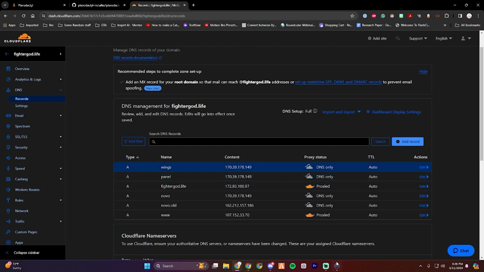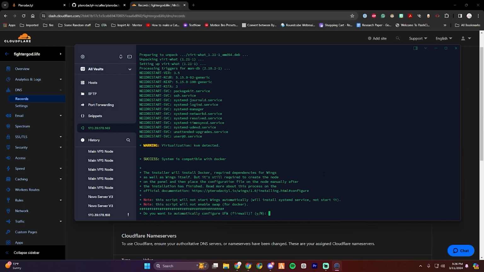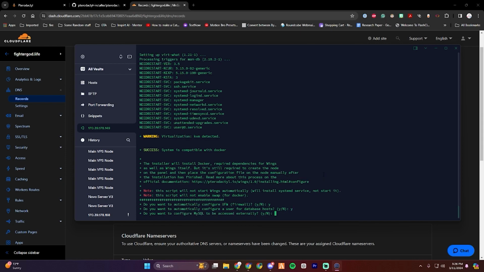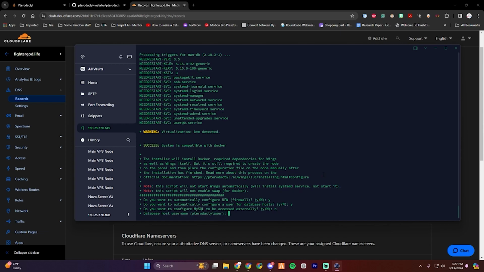Save it. And we can go and continue with the configuration of Wings here, which is what runs the back end of Pterodactyl and runs the server. So we can go ahead and automatically configure firewall, database hosts. We do not want MySQL to be accessed externally because right now we plan on allowing only the Wings instance on the local side. We are installing the Wings on the same machine as the Pterodactyl. So we do not want to configure MySQL to be accessed externally.